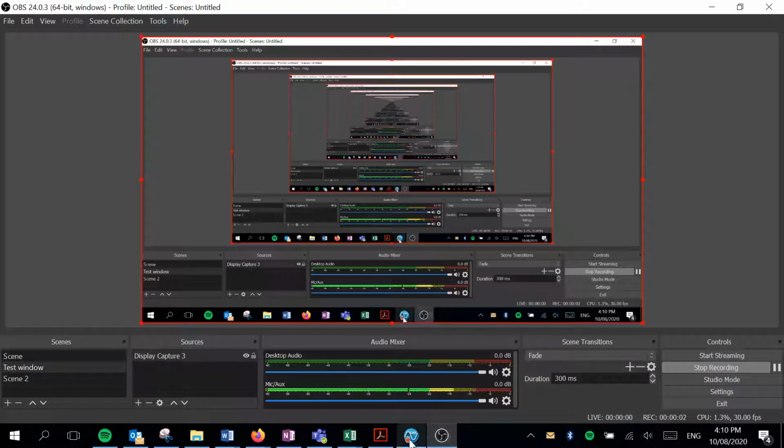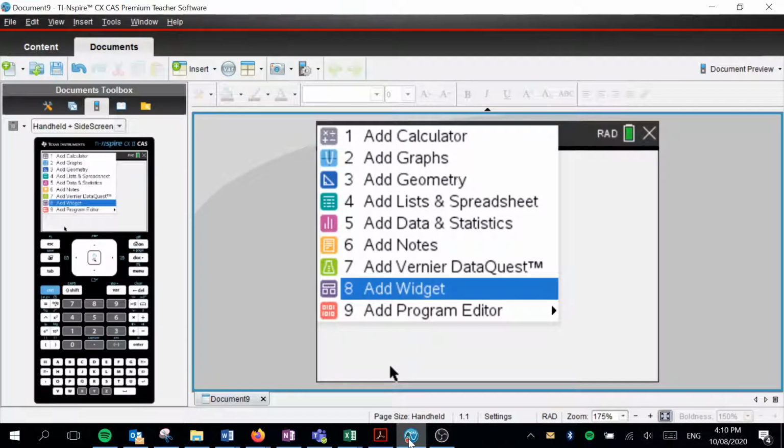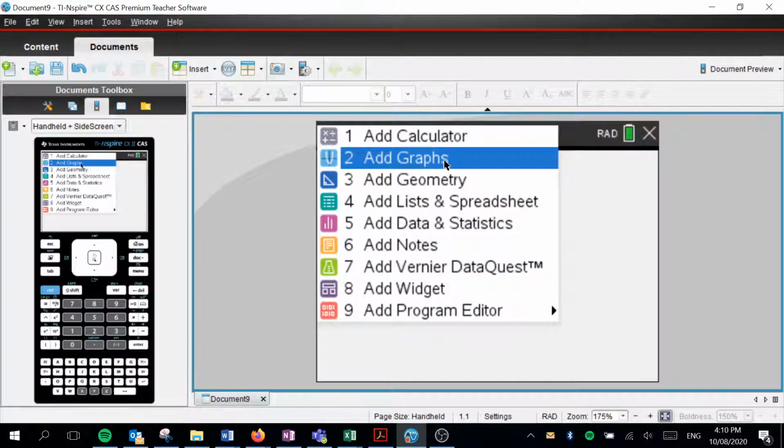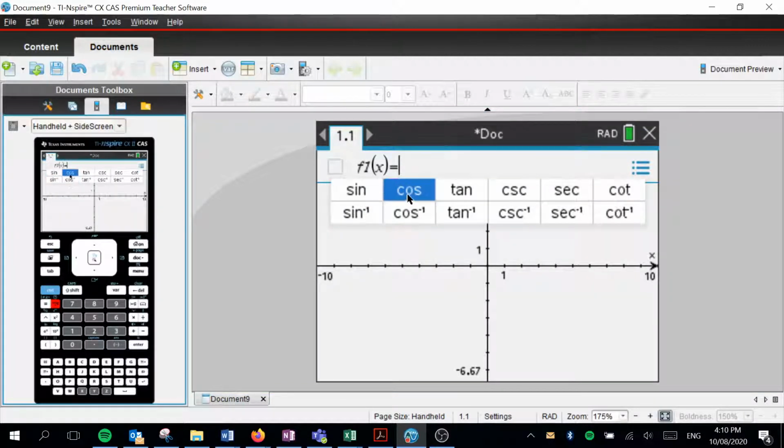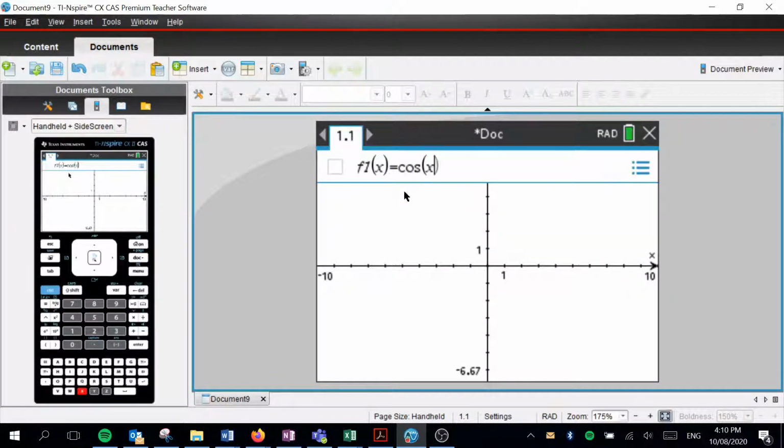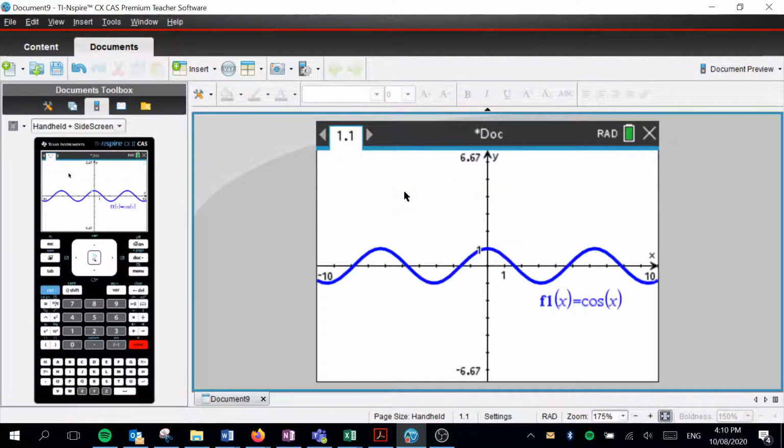Okay, hello. We're going to be talking just real quick about some ways that we can use the CAS calculator to draw trigonometric graphs and analyze them. So the first thing we're going to need to do is add a trigonometric graph. We can go number 2, add graphs, and we can just use the little trig button to put in a graph. Let's say we're going to have a cosine. So we'll just type in cosine of x, and there it is.